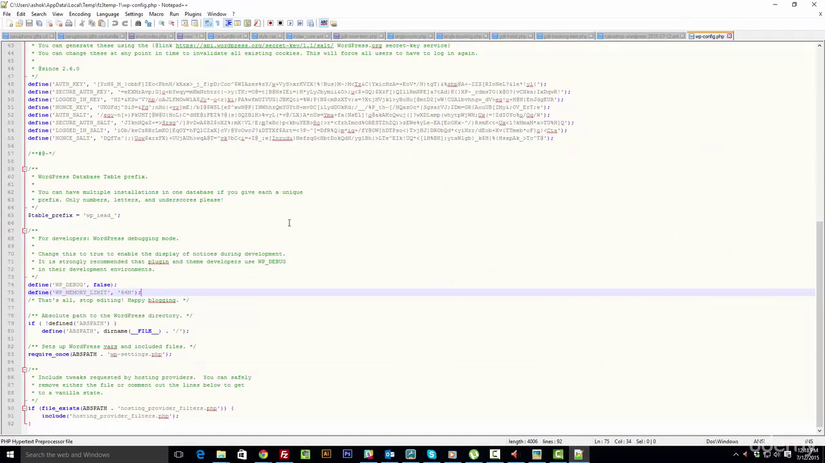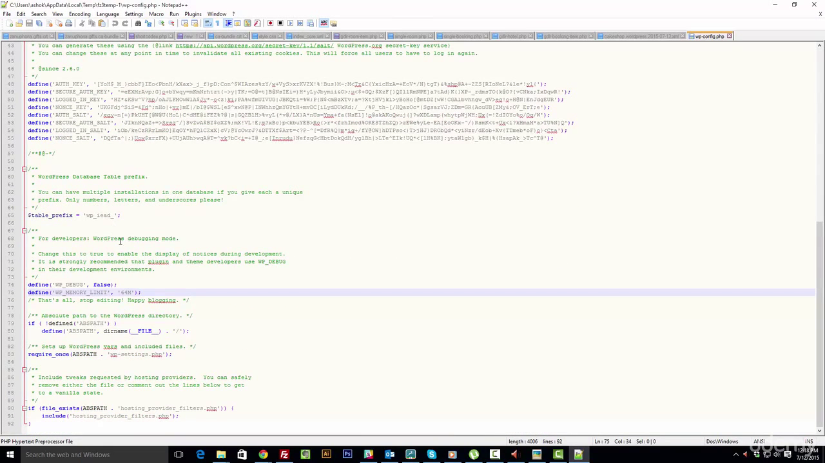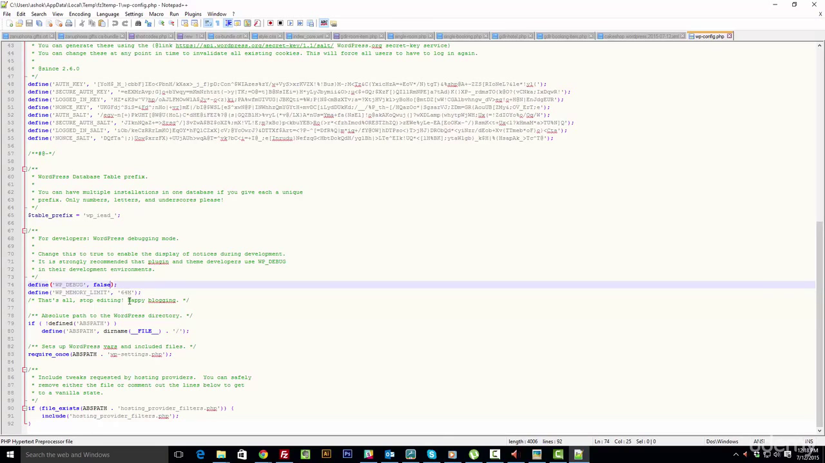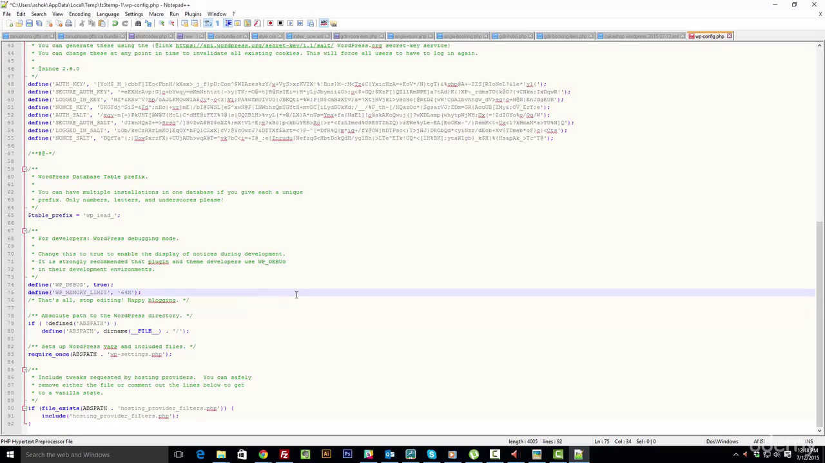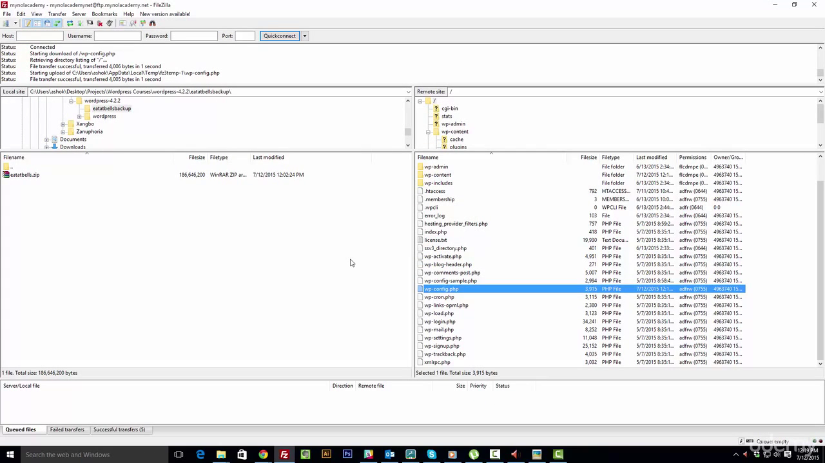This is the file which contains all the debug information. Now what I need to set here is WP_DEBUG. By default it is false. I need to turn it to true. Once I turn it to true, I'll upload it back to the server. So now it's uploaded.